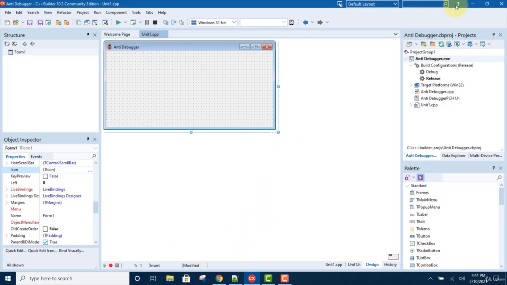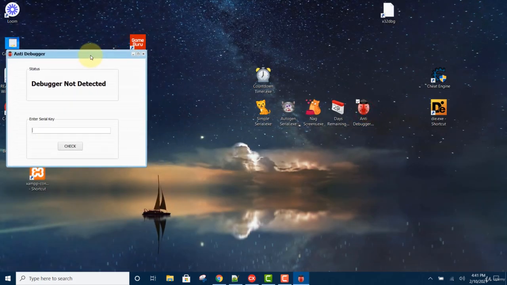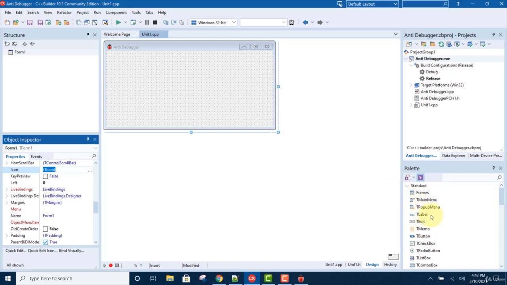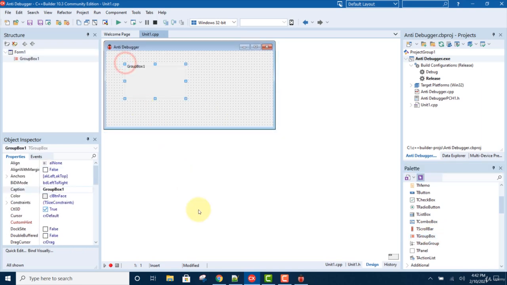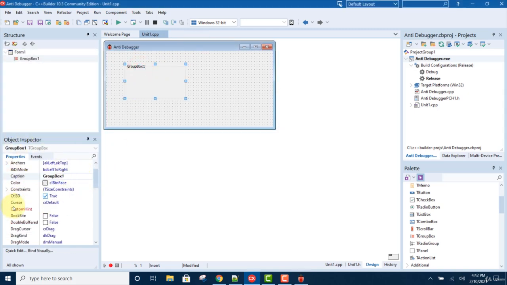Next we are going to put some group box. Let's take a look at the sample. So we are going to set two group boxes, one on top and one on the bottom. So let's try that. So two group boxes from the standard palette here. Select the group box, and then the caption. The caption we are going to put status. So click on the group box, and in the properties panel caption, change this to status.